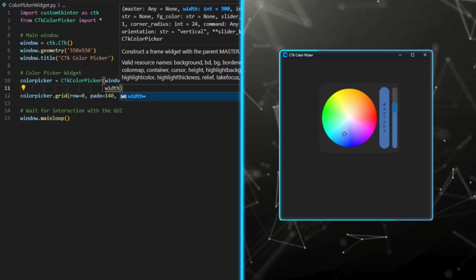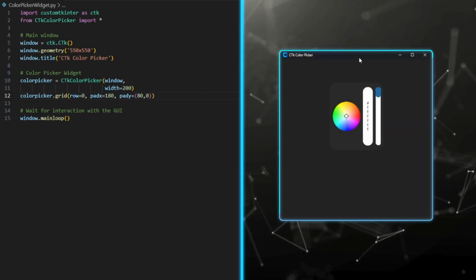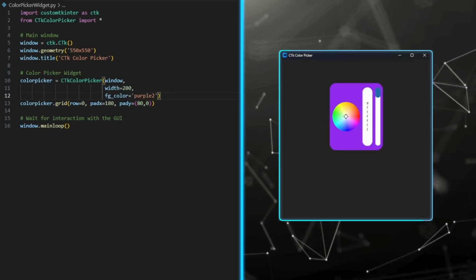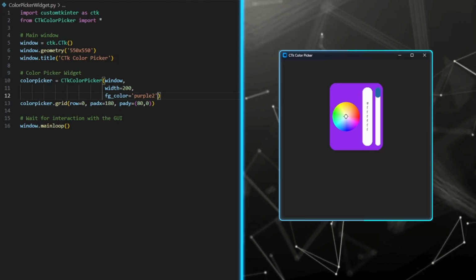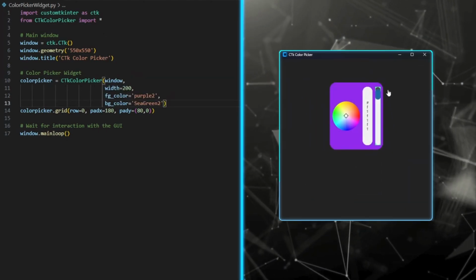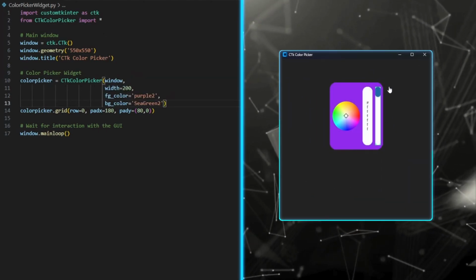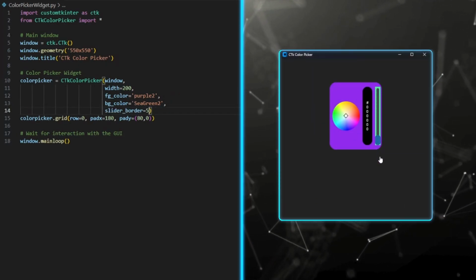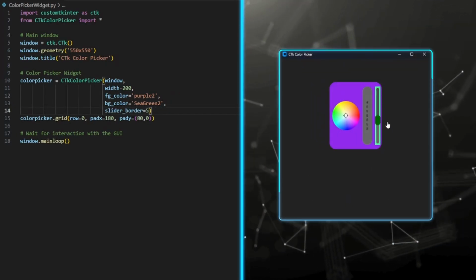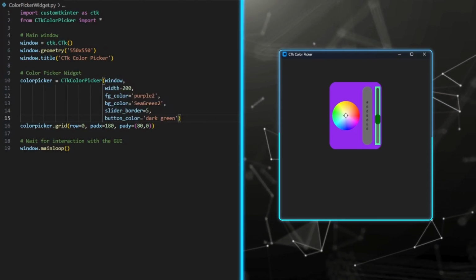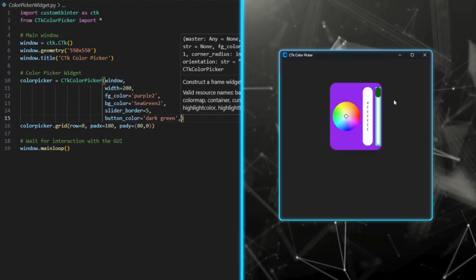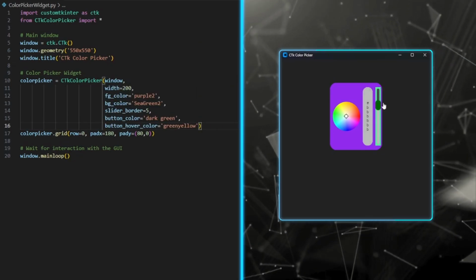There are many parameters you can use to customize the widget. For example, you can change the size by using the width parameter. The widget color can be changed with the foreground color parameter. Here I have selected a purple color. It is also possible to change the background color of the slider. Use the background color parameter for this. If you want to change the border width of the slider, use the slider border parameter. The button color parameter allows you to change the button color of the slider. The hover color of the button can be changed as well. Just use the button hover color parameter for this.